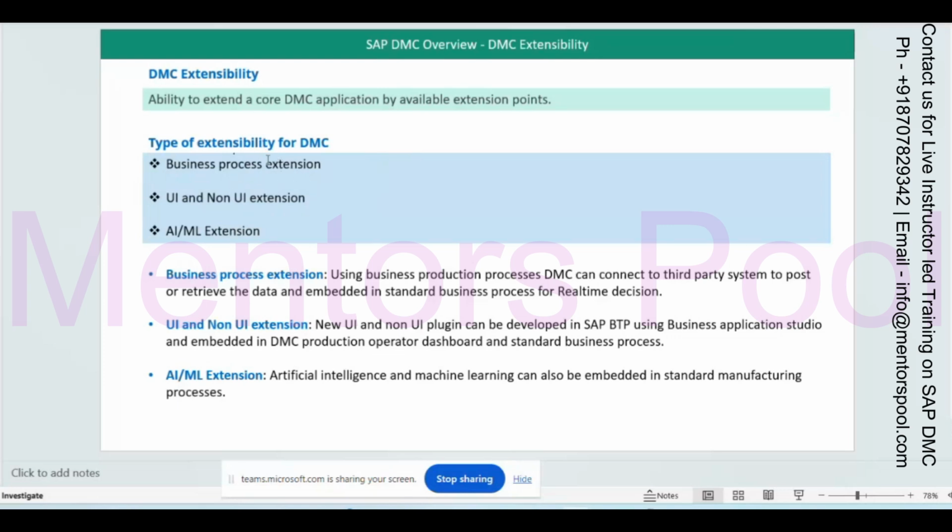So extensions come into existence when some functionality is needed and that is not available in DMC as a standard product. In that case, you go for the extensions.